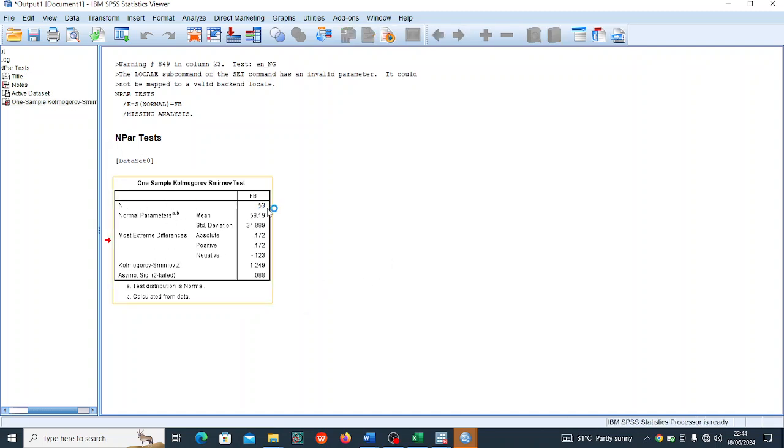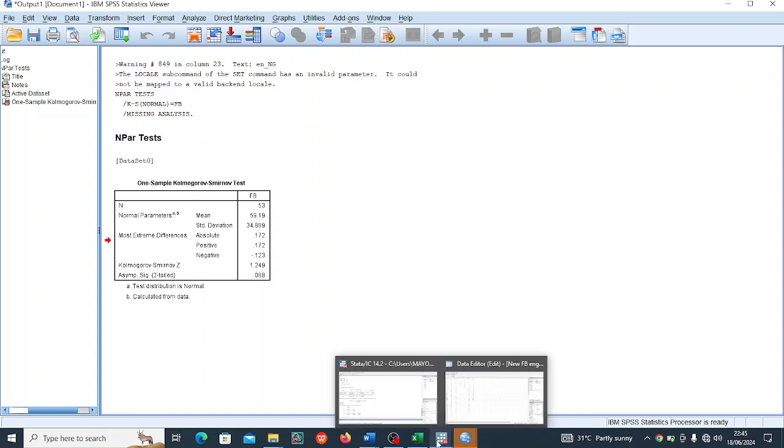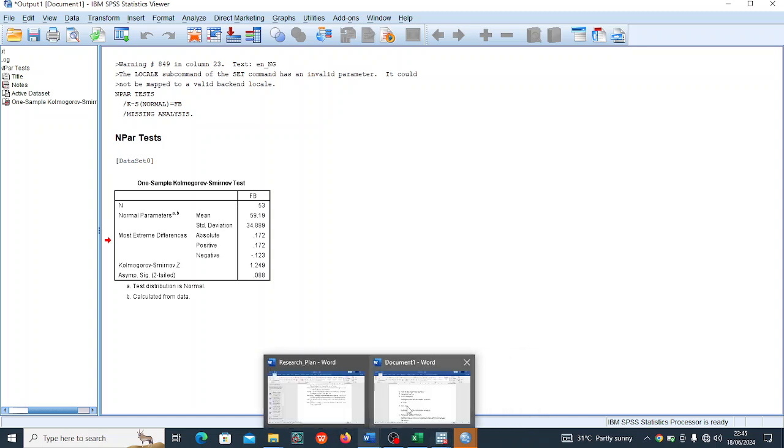You have the number of observations as 53, you have the mean of all the observations, and the standard deviation. Then look at the Kolmogorov-Smirnov statistic, which is 1.249, and this is the p-value, which is 0.088. This value is greater than 0.05. So we can say that the distribution of observations is normal. Our observations are normally distributed.